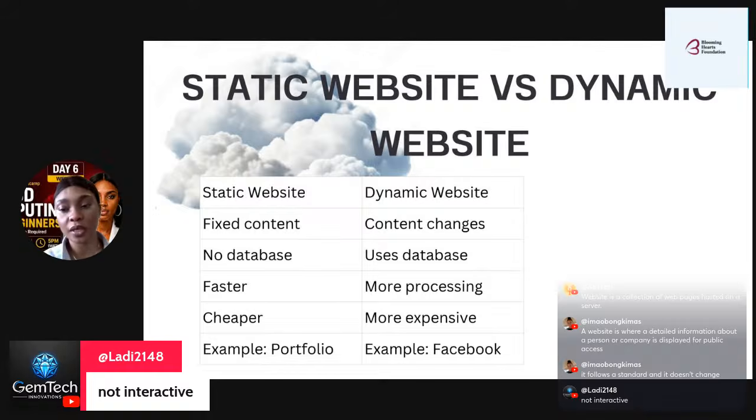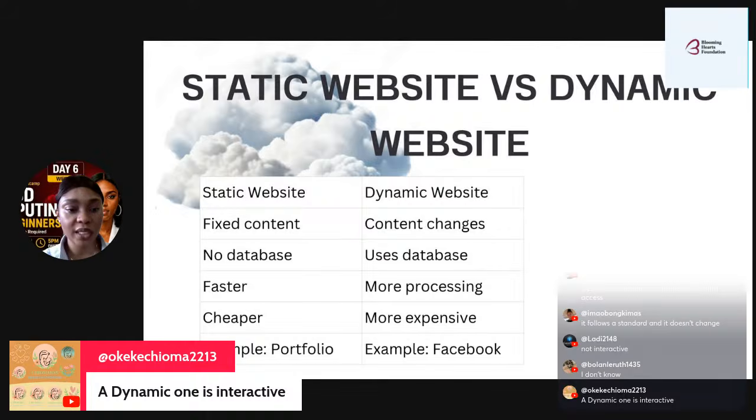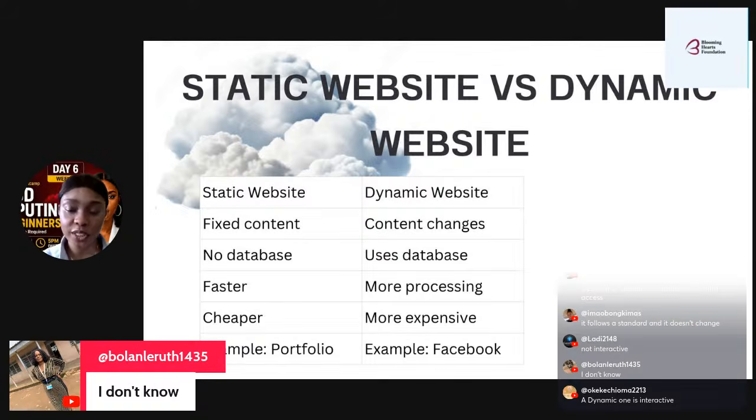When you hear the word dynamic, what do you understand? When I say this is a static website and this is a dynamic website, what do you understand? Please, I need response. What happened? Ask Steve, are you at work? I need response. What do you understand when we say a static website and a dynamic website? If you don't know, tell me you don't know in the comment section. Where is Hazi? Hazi is not here today. If you don't know, tell me you don't know, and I'm going to explain. Okay, you're welcome. A dynamic one is interactive, yeah. Okay, so let's explain. Ruth says she doesn't know.